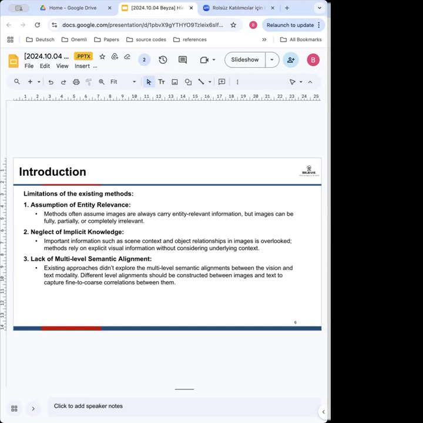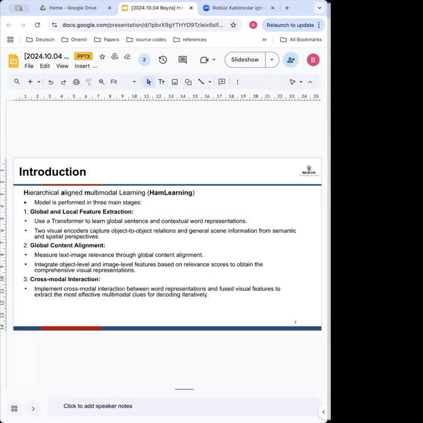And the third is they lack the multi-level semantic alignment. Here, since sentences are made of words and the images are made of attributes and objects, we need to consider the multi-level alignment between the two data types too. Existing approaches do not really consider this, so we could capture better correlations between images and text if we focus on this as well.